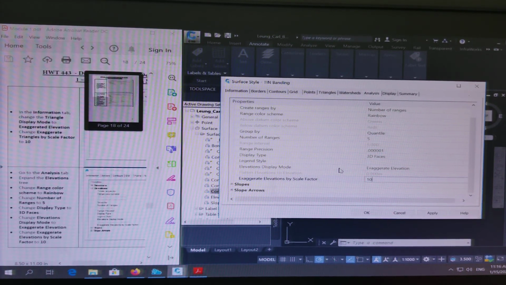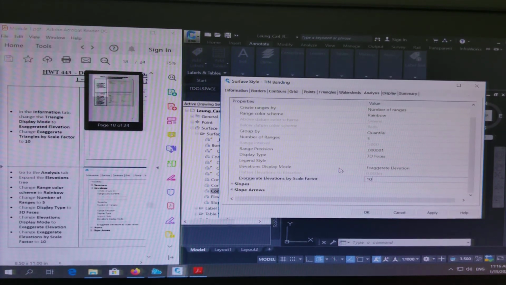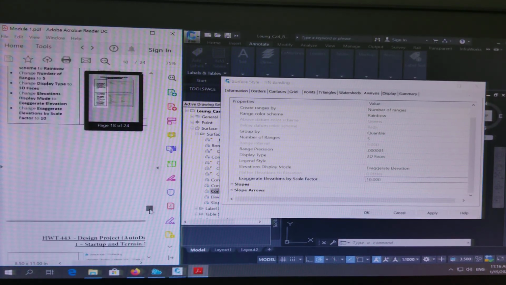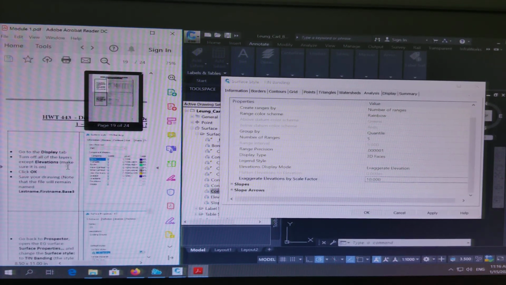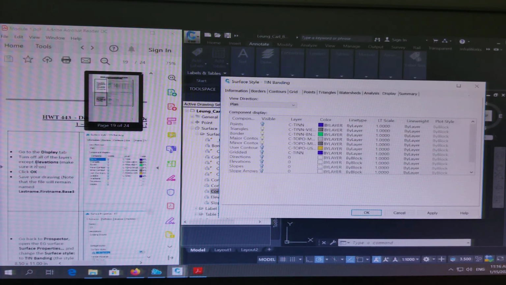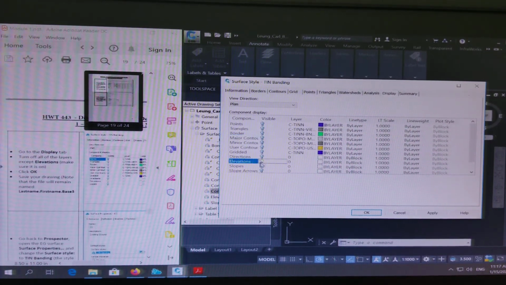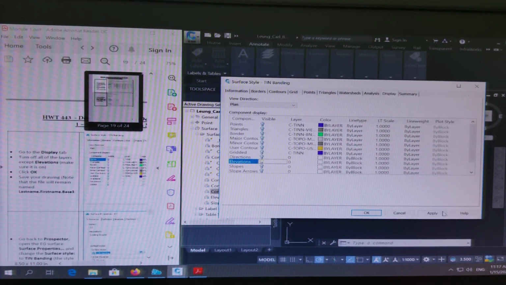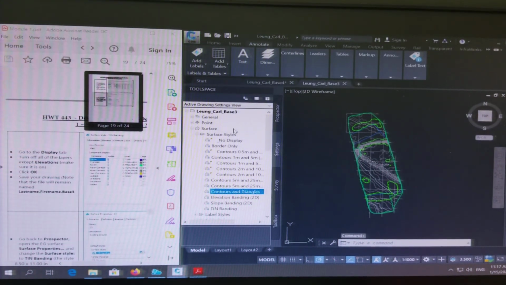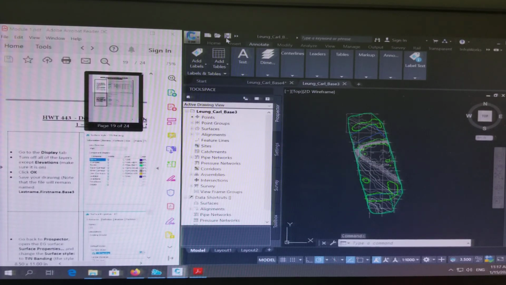So what I'm doing here is I'm changing the way I'm gonna see my surface. I wanna see it as a rainbow color. You will understand about it soon, don't worry. So I changed that, and now I'm gonna go to display in here, and turn off all of the layers except elevations. Okay, and I'm going to say apply, and okay, and I'm going to save again as base 3 that I have there.